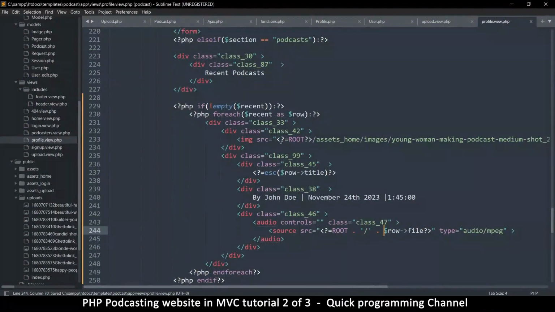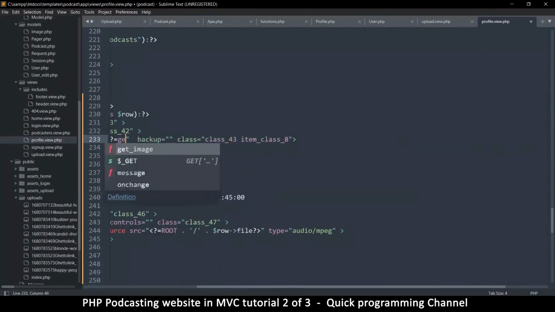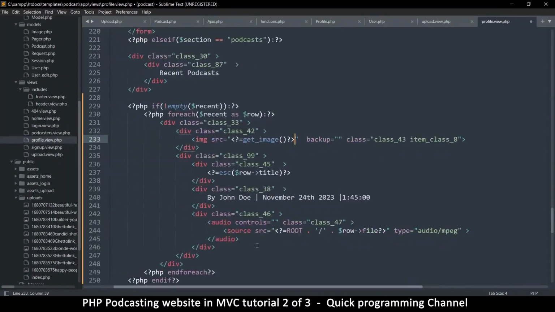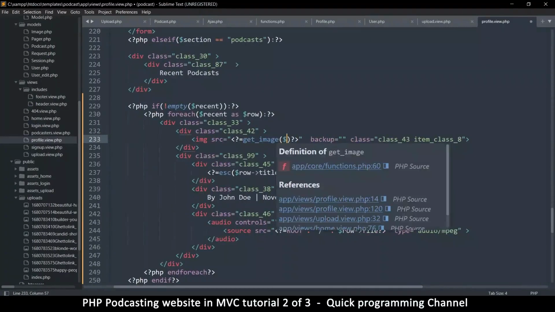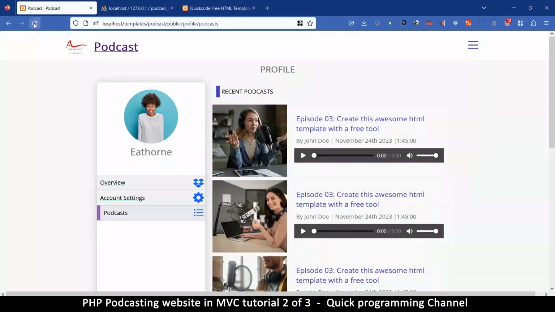Okay. Then for the image, I'll use our function called getImage, like that, and put row image. This should do it. This is the username here, but I'm gonna put the user ID over there. Actually, no, we're gonna use username here, but for now, let's just put ID. Just so we can see things are going on.